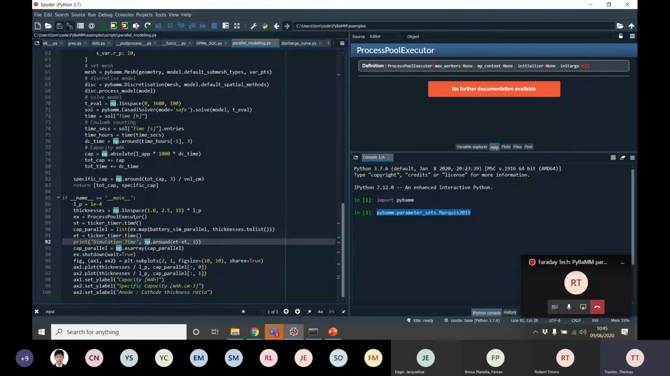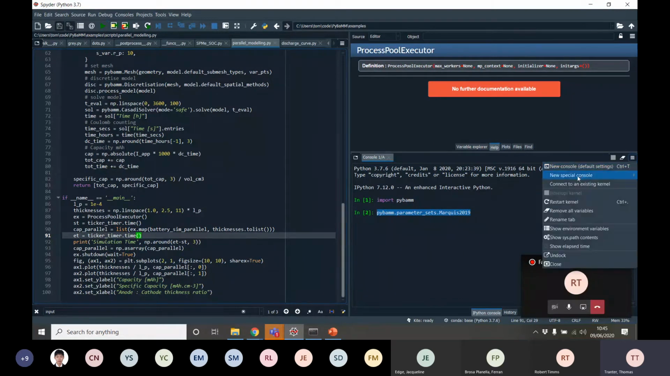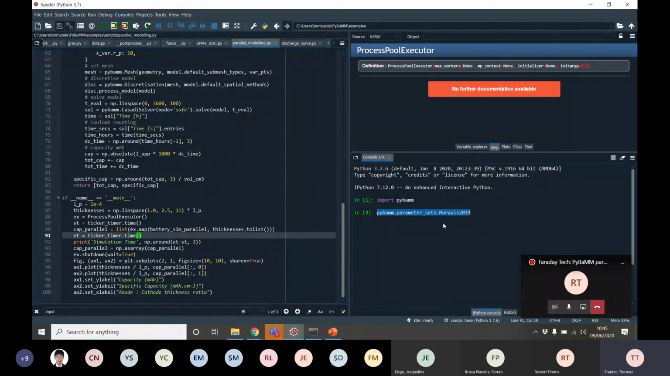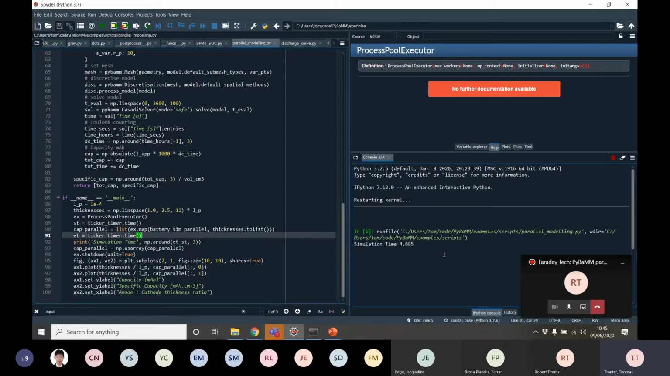And then around that map function, I've just recorded the time again. So remember that the first time it was about 15 seconds. And now we'll see how quickly it goes. So I'll just restart my kernel. And that was about 3 times quicker.